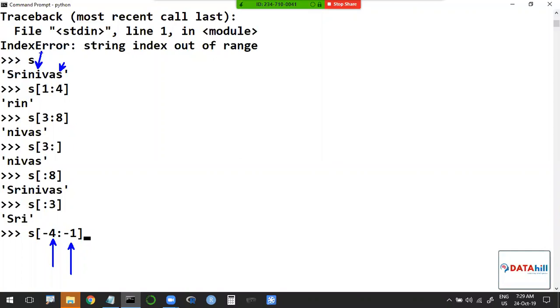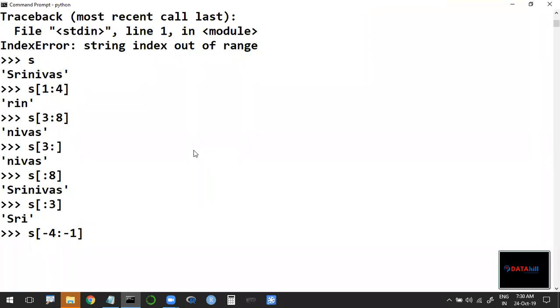Means from here it will start. The end value is minus 1. Don't forget that end means end minus 1. Now what is the end value? Minus 2. So minus 2 means it is going to end at A. Is it clear what I am saying? Right. Now let us execute it. Here it is IVA only.